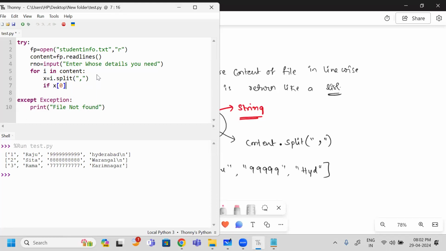X of 0. What is meant by X of 0? X is nothing but the entire list, and it's the 0th position. If it is matched with the rule number which I have taken from the end user, can I print the details or not? Yes. Simply, I am going to print the details.